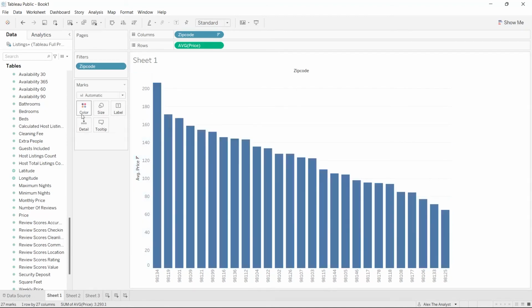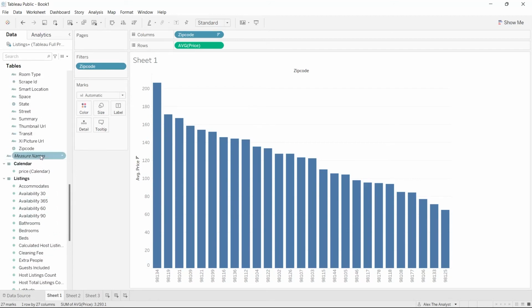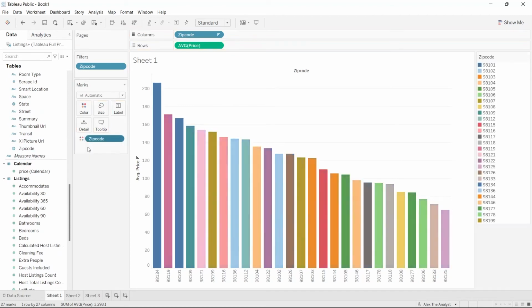But let's give that some color really quick. Where's the zip code? It's up here. So let's take that zip code. We're going to put it right over here. We're going to do color, and it's going to give it some assorted colors. Now, when we do the map in just a little bit, these colors will match what we're doing in there. And so, I like to try to color coordinate things. We're not going too crazy with the colors today. So this is our very first visualization.